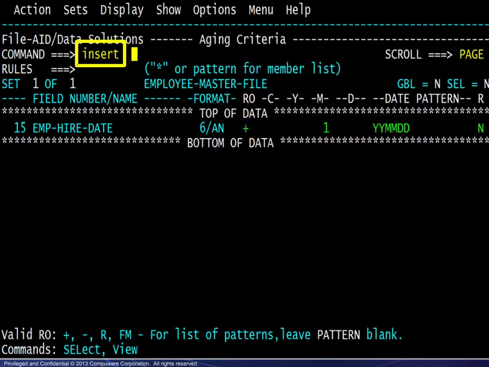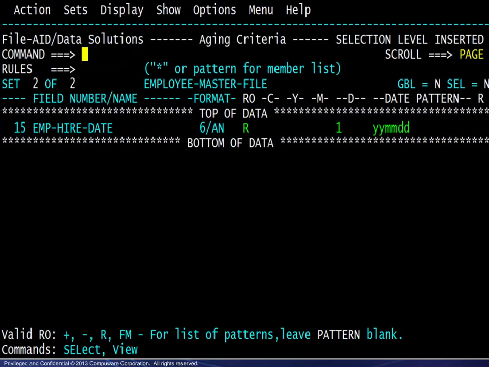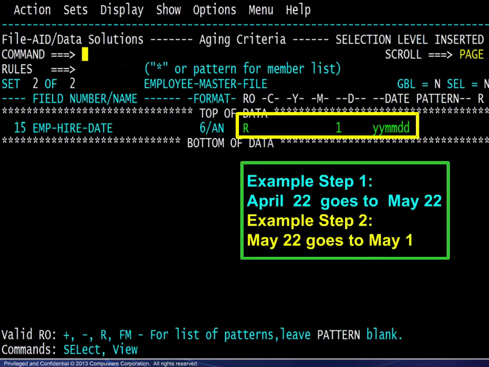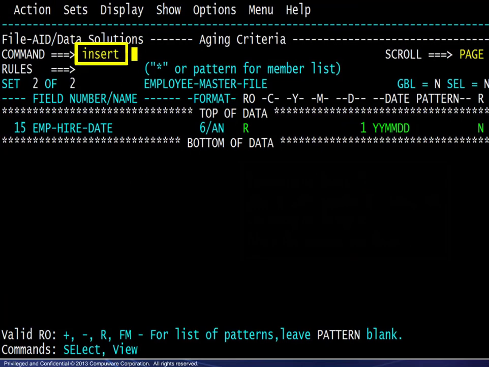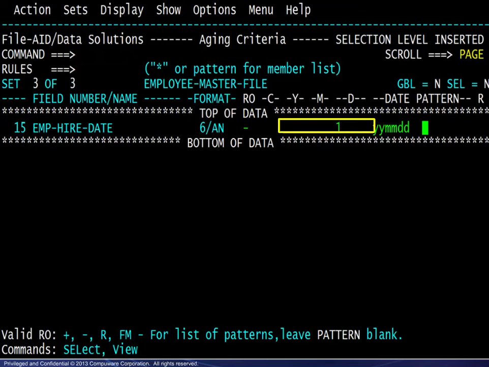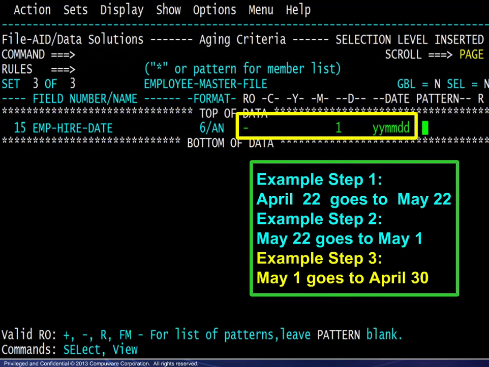Next, we insert a new change level. Pressing Enter displays a confirmation message. We then supply the criteria to replace the day with the constant 1. In this example, May 22nd would be aged to May 1st. Another selection level is then inserted. Finally, we supply the criteria to age backward 1 day. In the example, May 1st would be aged to April 30th.